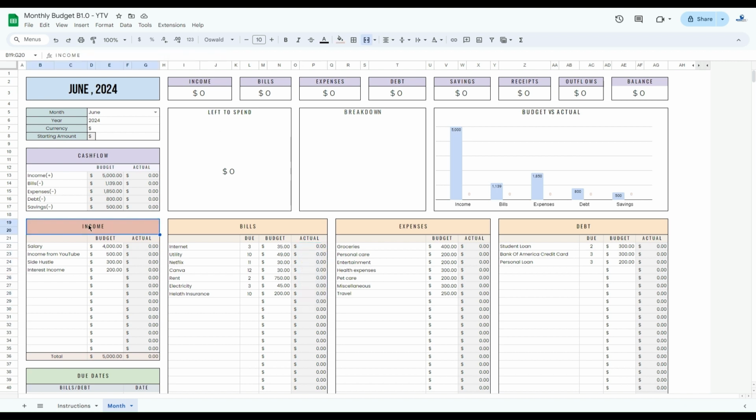First, enter all your expected income. Go to the Income section and enter all your income sources and expected amounts under the Budget column. You can enter up to 14 income details in the sheet. For the demo purpose, I've entered a few income details.